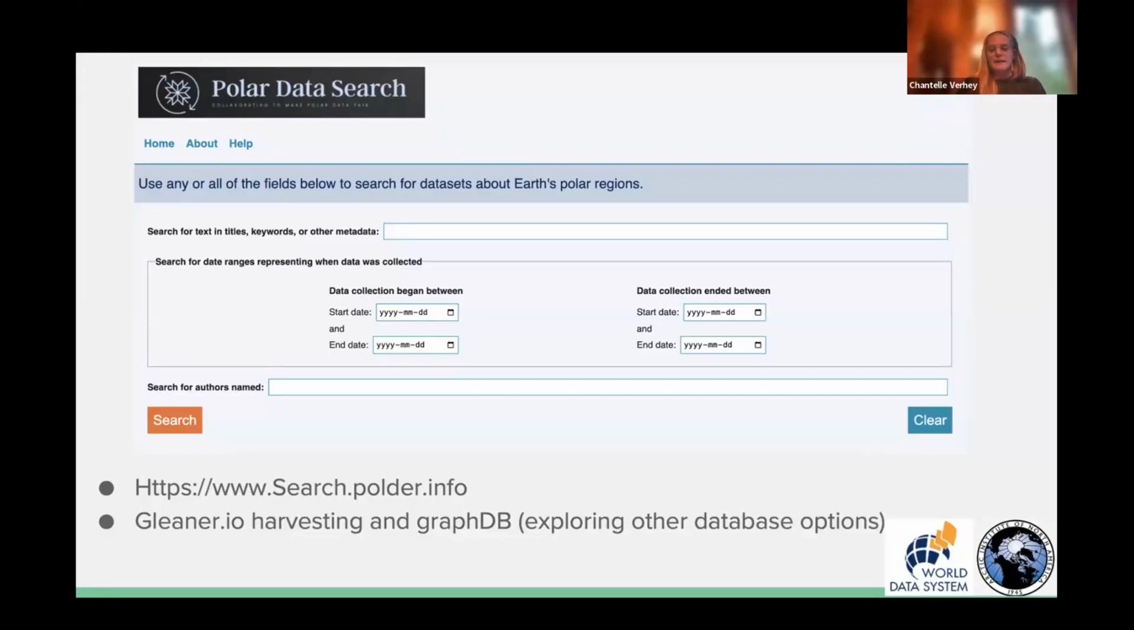And we use GraphDB, but we are exploring other databases currently because we have some functionality issues with that. But Polar Data Search is based off of just the indexing of implemented schema.org, also through the CCADI semantic mediator, which feeds into Polar Data Search. So it kind of has, again, the multi-tiered system.